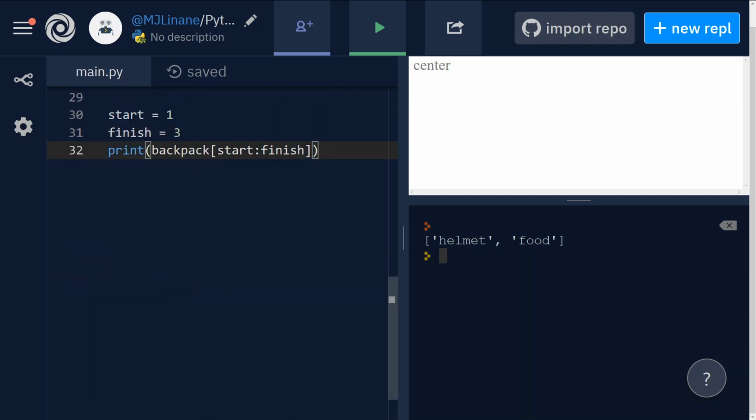Okay, we ran along. How do we delete an item or remove an item?